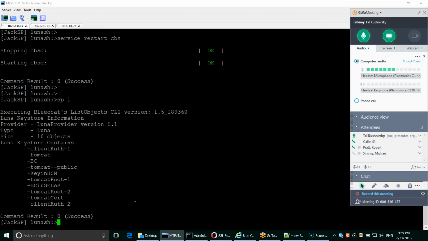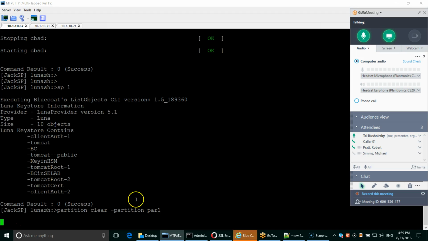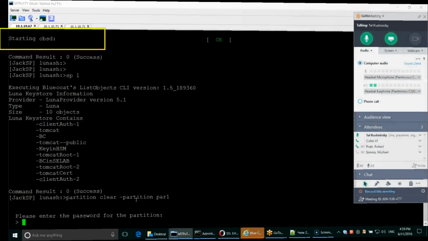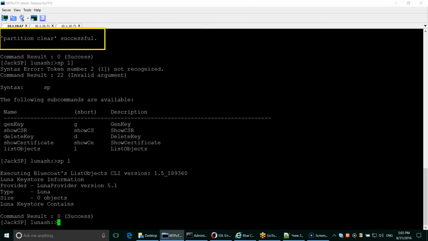So we want to start from scratch. Partition, clear, partition. It comes empty, there's no objects. Okay, I just wiped everything out. And so the next thing I need to do is to create a certificate for Tomcat.